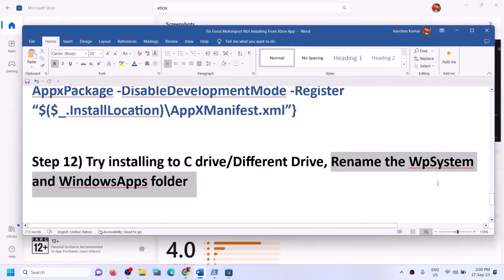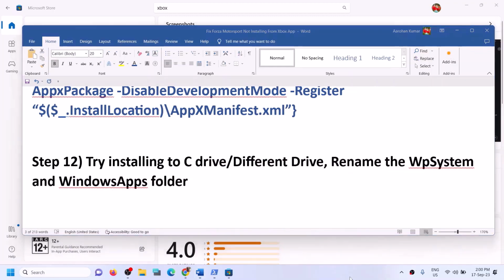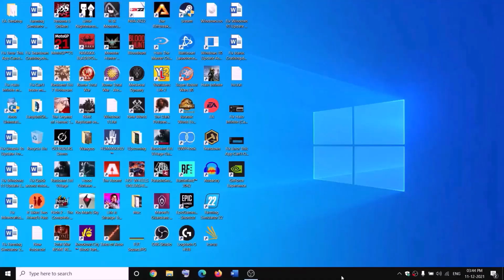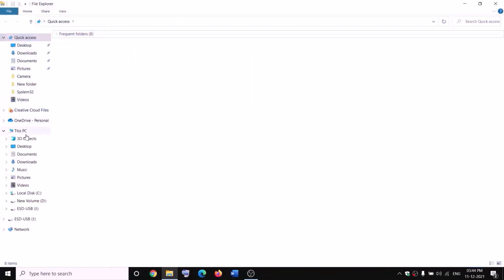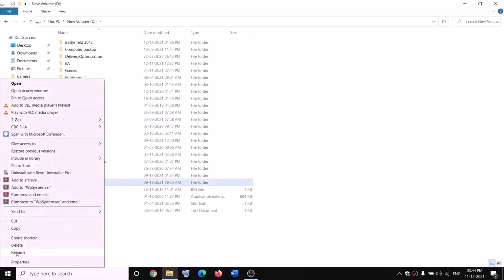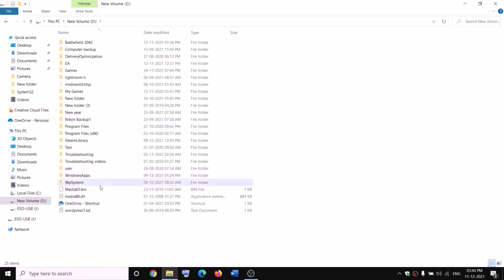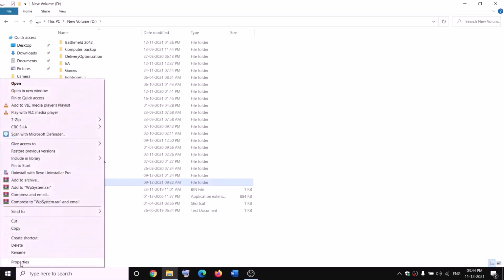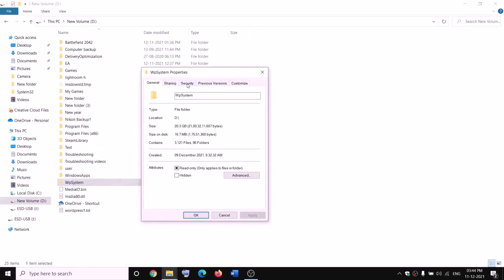The next step is to rename WP system and Windows apps folder. Now to rename WP system folder, open File Explorer on your computer, go to this PC, open D drive. Now over here you can see WP system. When you try to rename it, you won't be able to rename it because you will receive some kind of error message that you are not allowed. Now, so make a right click on WP system folder and then select properties, go to the security tab.